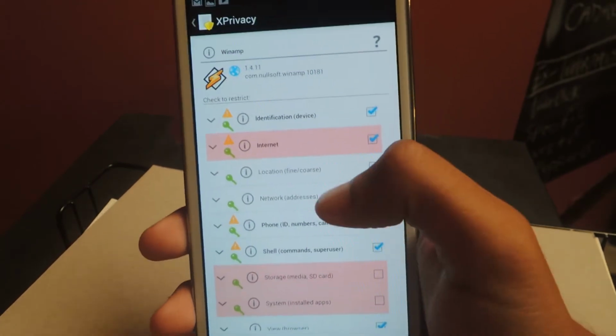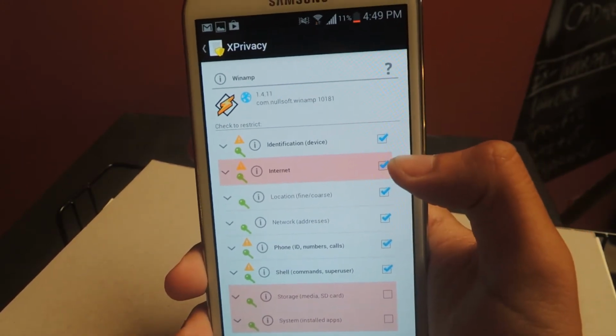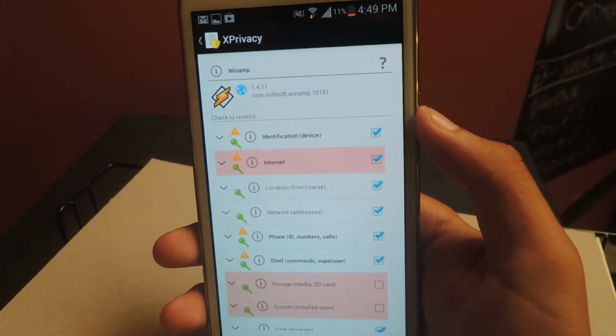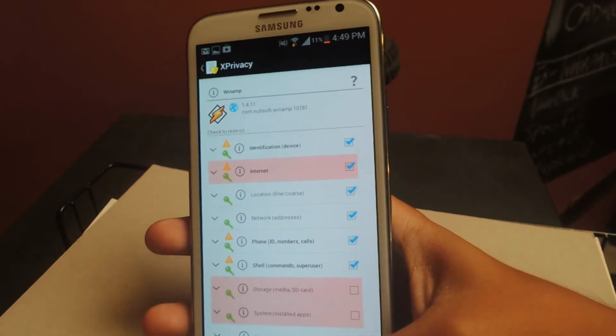You'll see some that are in pink, like a pinkish color. Those are the ones that are at risk. If you try to restrict that, the application might crash, so just be wary of that. And if it does crash, just uncheck them. And once you have all that stuff, you can go through all the apps.